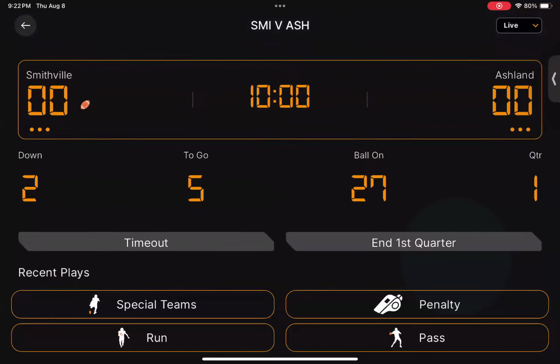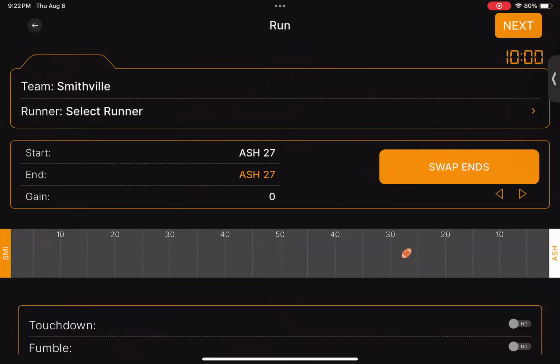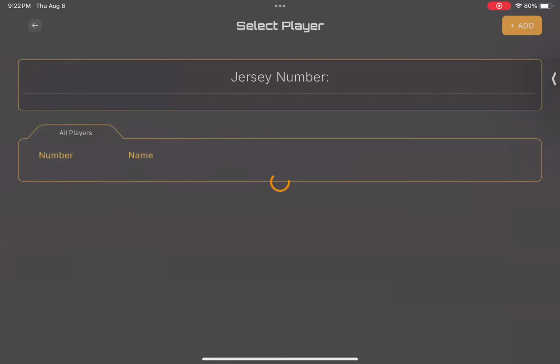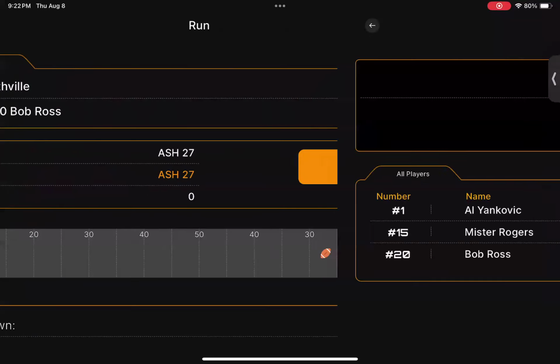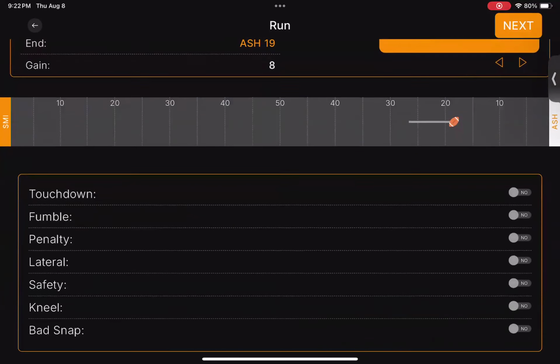So let's go ahead and have another run play. 2nd and 5, let's run again. This time, let's have Bob Ross run the ball, and let's say 8 yards to the 19. Down here, let's do a fumble this time. I won't get into the advanced fumble recovery, but I just want to show you that screen.